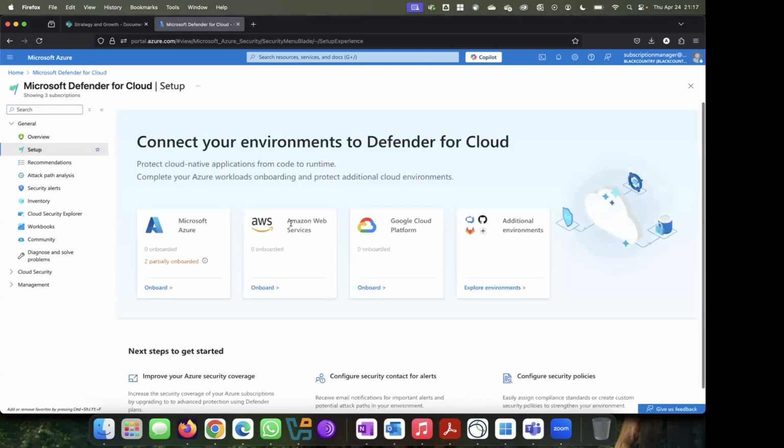You can see here how to do connection, and I have 2 Azure services partially onboarded. I have AWS not onboarded. I have GCP not onboarded, and these are the 3 most popular cloud infrastructures. You can also add other environments, maybe like your DevSecOps process. You can see Azure DevOps, GitHub, Git, and a plus, meaning that you can add other ones.